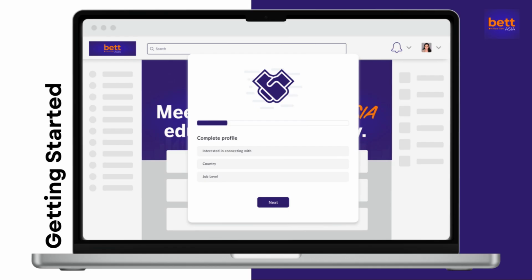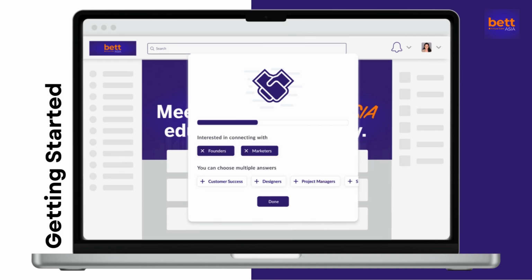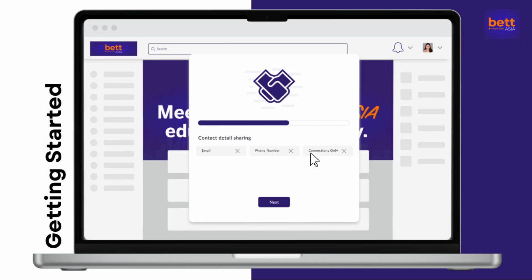When you first log in, you will be presented with a few questions that help add information and details to your profile. These may already be filled in based on what you provided during registration. The more information you provide here, the better our AI algorithm is able to provide relevant recommendations for you to network with. As you continue to click through, you will have the option to update your contact sharing preferences.